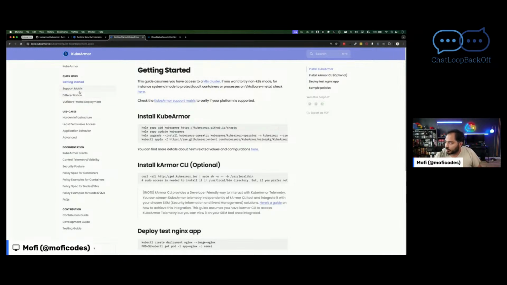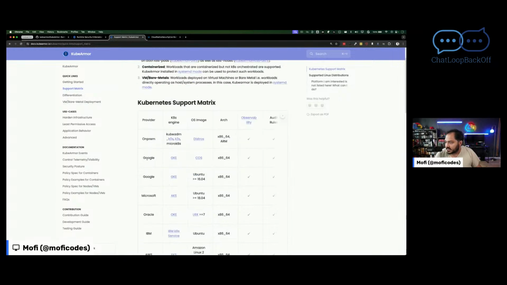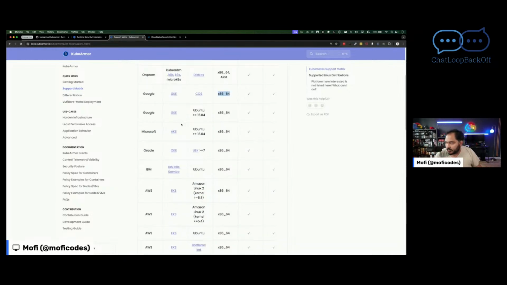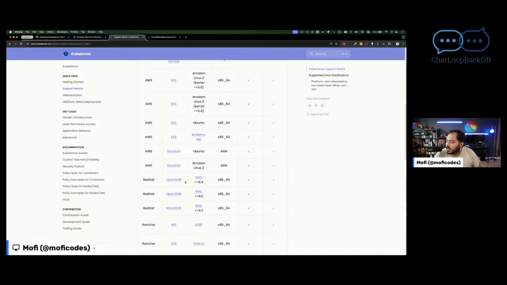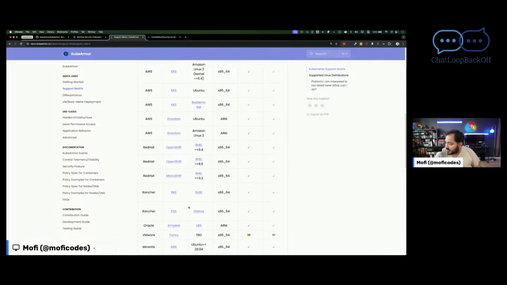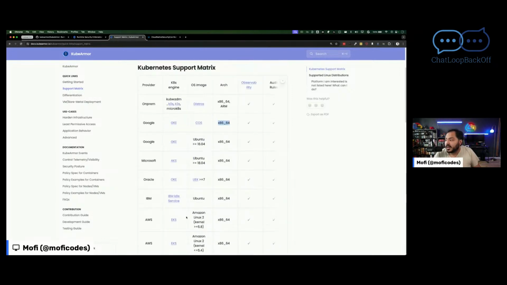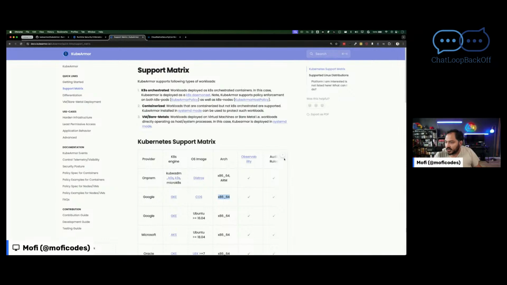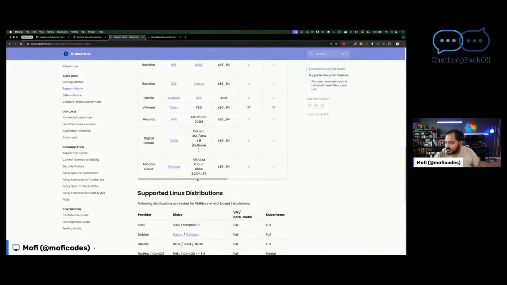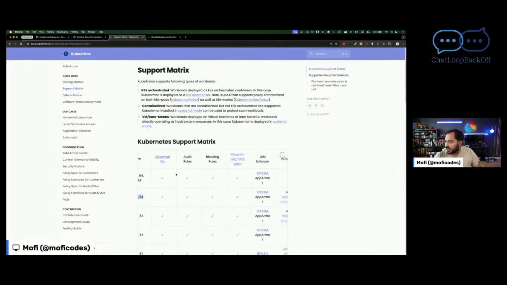But if you look at the support matrix for KubeArmor, obviously GKE and container optimized image works. But a bunch of other images obviously work. You have AKS, EKS, IBM, Oracle here. You see Red Hat OpenShift, Rancher Labs, again VMware. So pretty much any Kubernetes distribution, including your own on-prem stuff, you have this compatibility matrix that shows things like observability, audit rules, blocking rules.